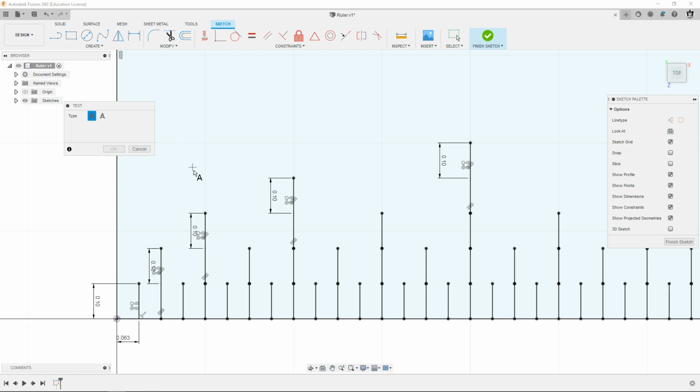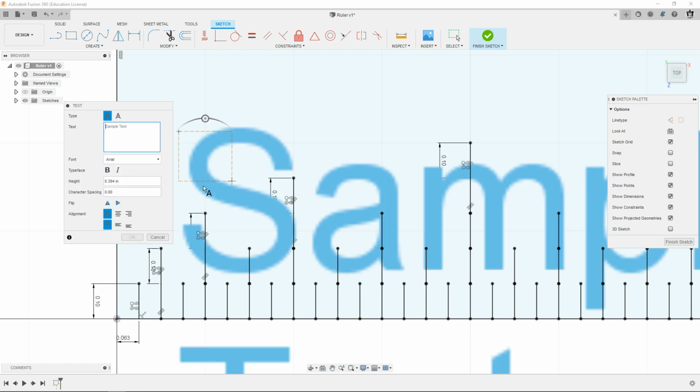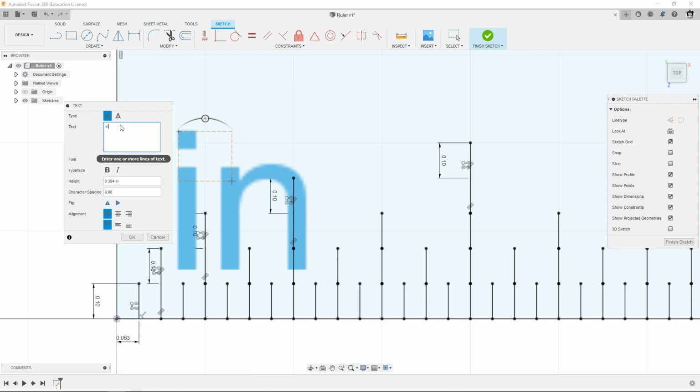And you can just kind of click down here. I'm going to go down here right above the 1/4 inch line and just click and make a little box. And what I'm going to type in there is lowercase "in". You can use whatever font you want. Simple fonts are going to engrave better, so I'm just going to stick with Arial. But you can play around with it, have fun with it.